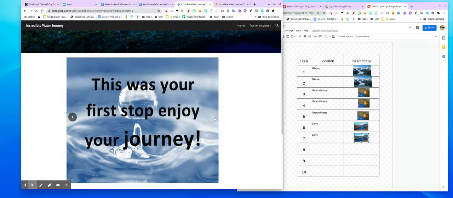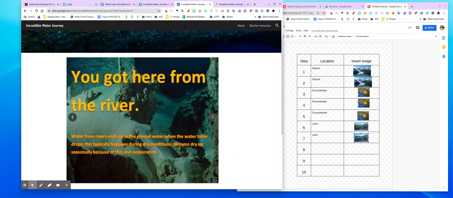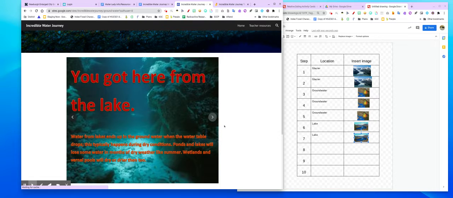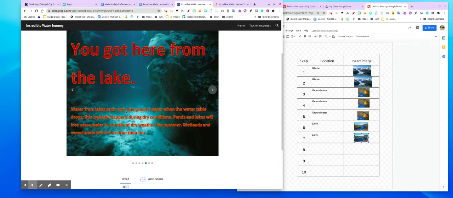But now it's different because I have to see how did I get here. I got here from the lake, not from the soil, not from the river. I got here from the lake. Water from lakes ends up in the groundwater when the water table drops. This typically happens during dry conditions. Ponds and lakes will lose some water in the months of dry weather like summer. Wetlands and vernal pools will dry up and be drier then too.